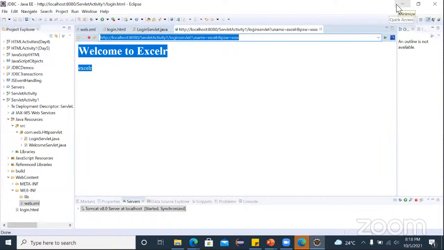Okay, so now let's get into another concept. That is about Servlet context and Servlet config. Is anyone of you aware of Servlet config and Servlet context? Okay.